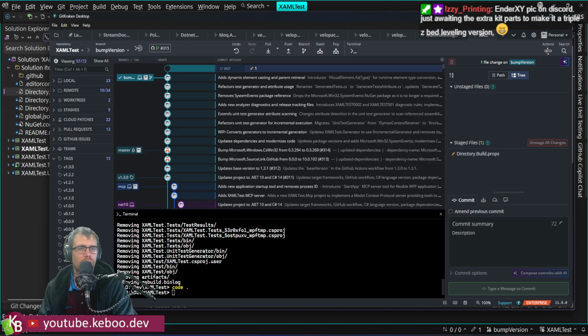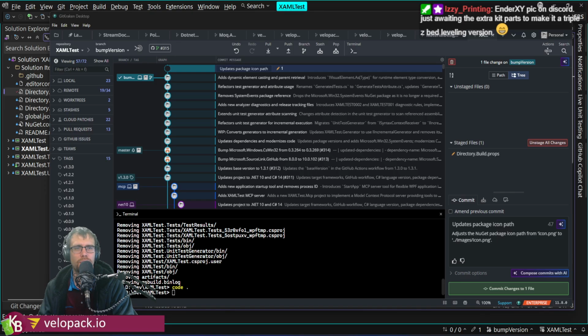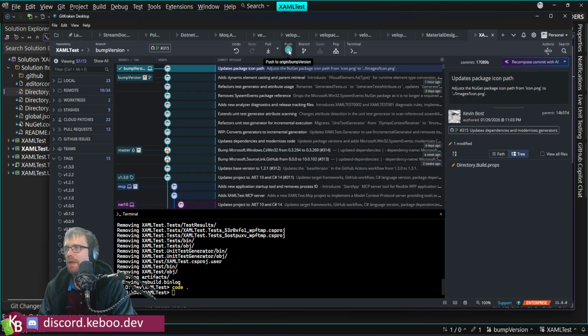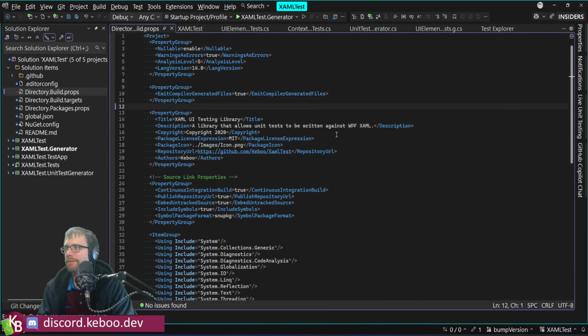Let's see. Ender XY pick on Discord, just awaiting the extra kit parts to make it a triple Z bed leveling version. Ooh, that's cool. You say on Discord. Where? You hit send? Because I don't see it in our chat, Izzy. Okay. That gets me to there. That gets me to there.